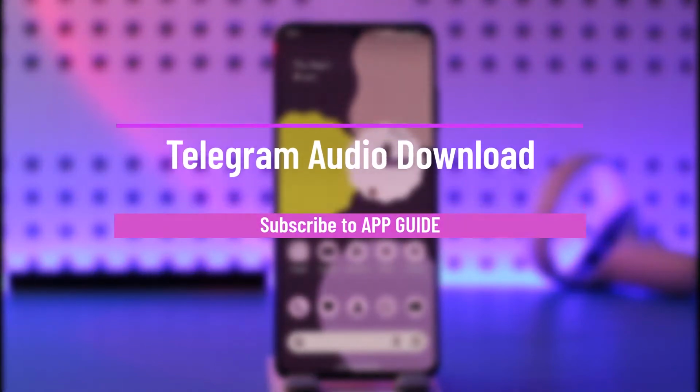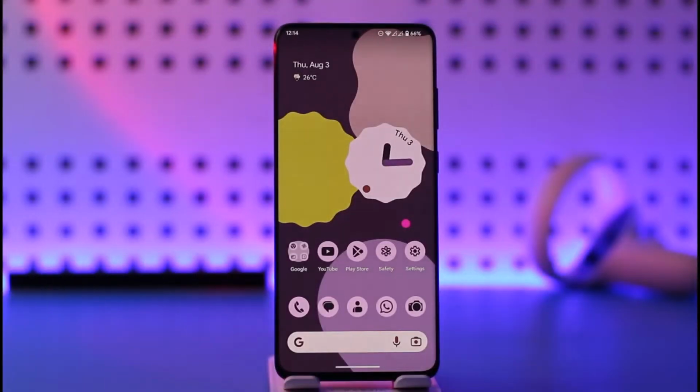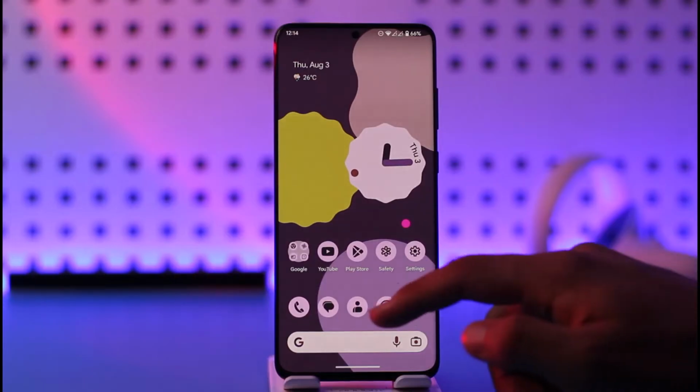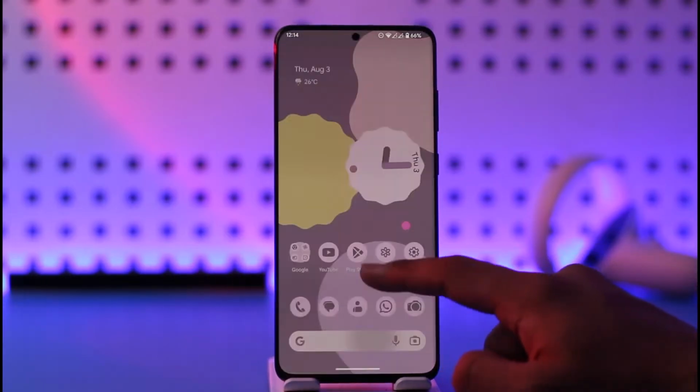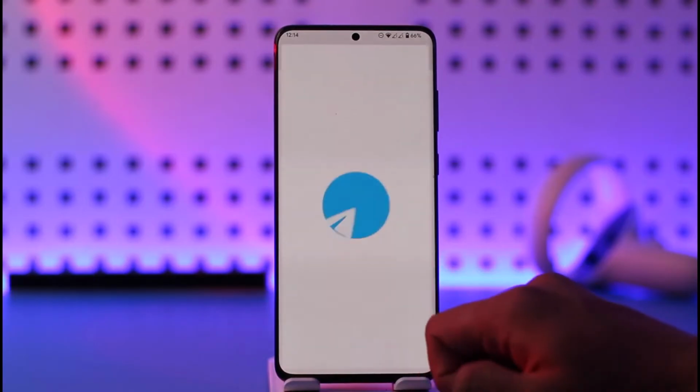In today's video, I'll guide you on how you can download audio in Telegram, so make sure to watch the video till the end. In order to download audio in Telegram, first of all, of course, make sure to launch the Telegram application here.